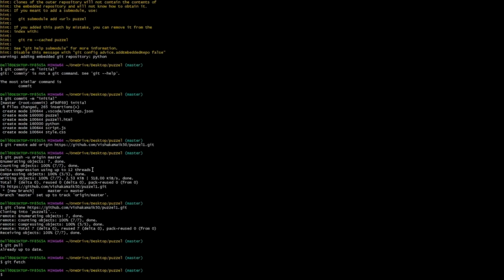Now if you want to create a new branch, then you have to write the command git branch and any branch name that you want to give. I will give it as main.